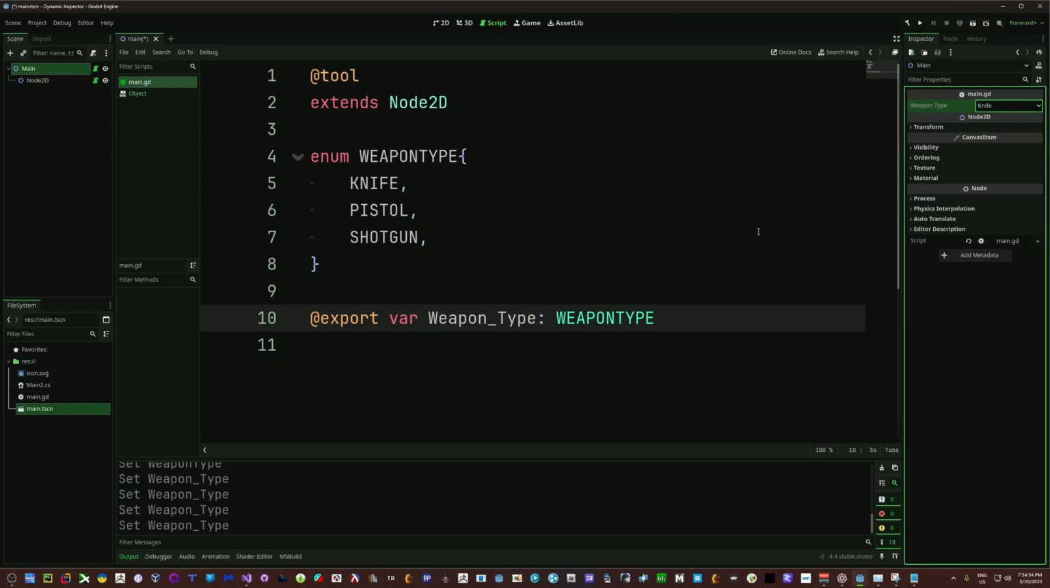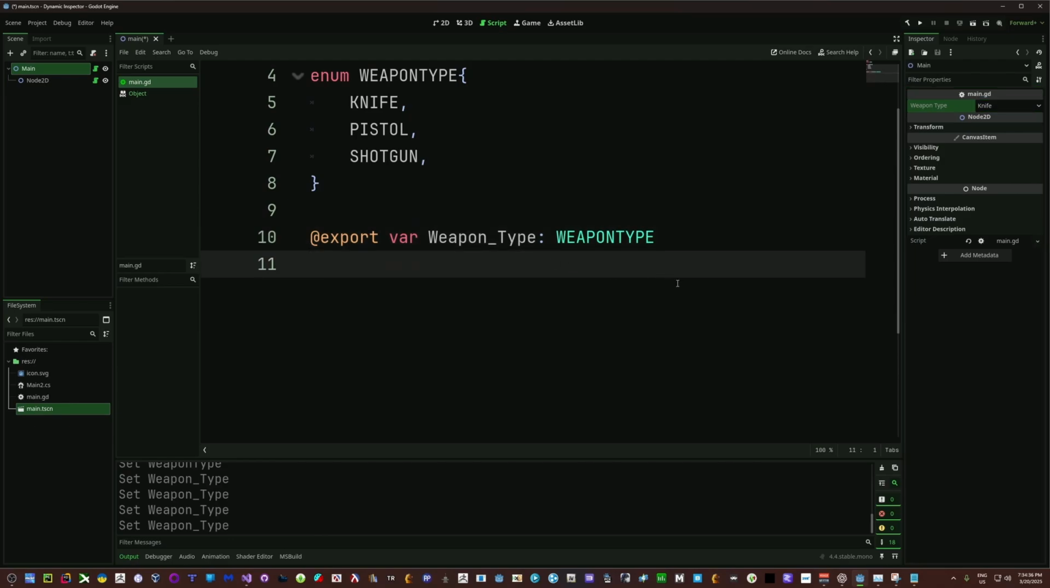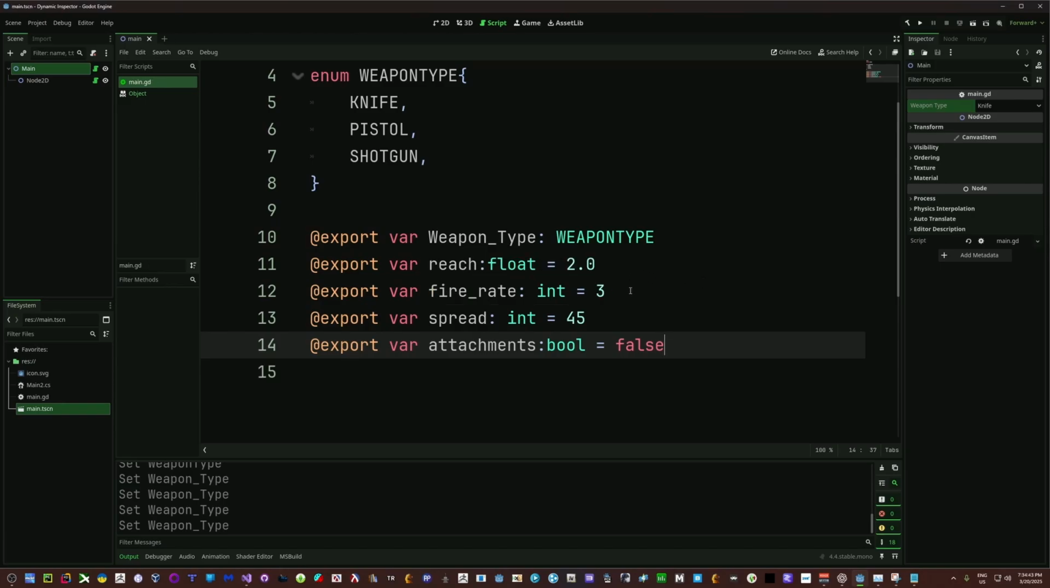Okay, great, fantastic. Now, what about all of our other exports? Well, in this example, I have reach, fire rate, spread, and attachments. And this is showing us a float, integer, bool. You can, of course, use this with all of your data types. So if you want to use an array, a dictionary, it doesn't really matter. And because these are effectively just going to act like normal exports, you could use your export hints in there for your multi-line or for a range.